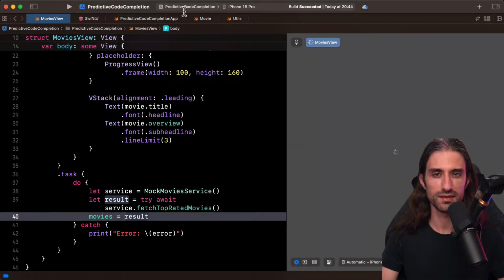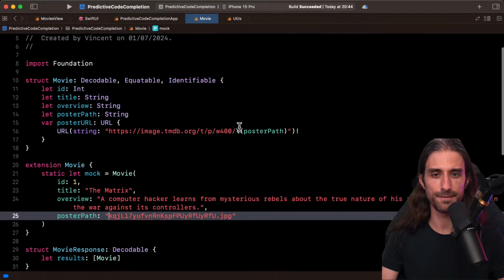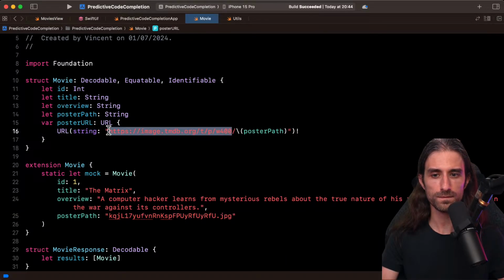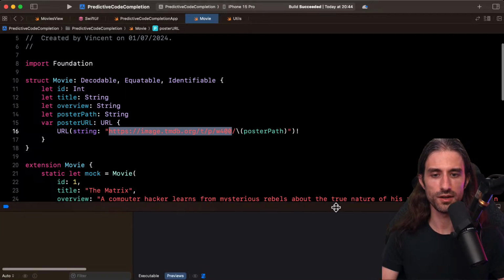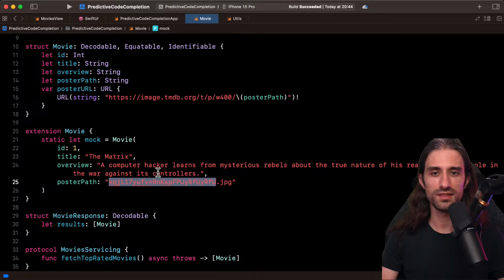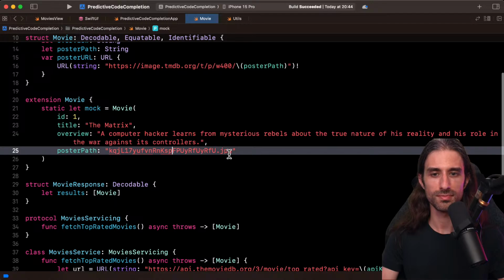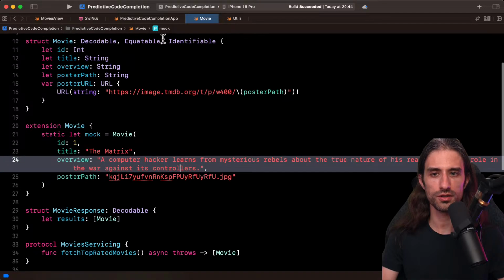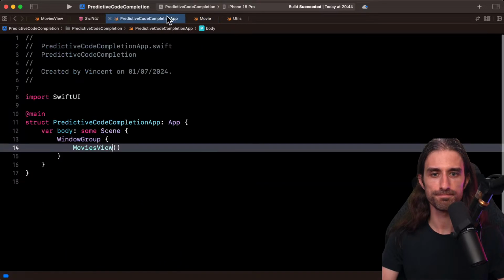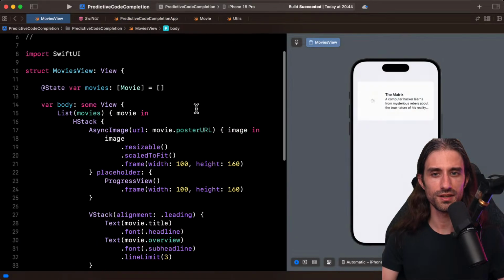Let's see. Still not loading. I'm looking to see if there is an error in the console. No, because this didn't seem like random data, but it seems that it doesn't work. That sucks. That's a bit disappointing, to be honest.